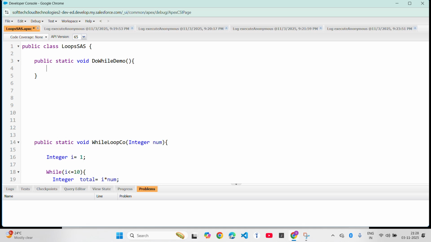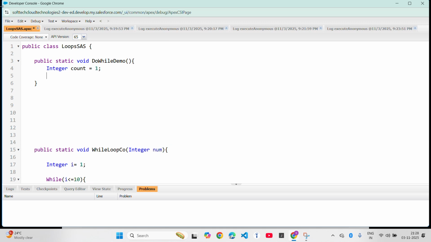What we are going to do here, firstly, is iterate. So we will initialize the iterator. So integer count equals 1. I am taking count as a variable, so integer count as 1. For that purpose, we are doing such an operation. So do, then we are using a statement here.